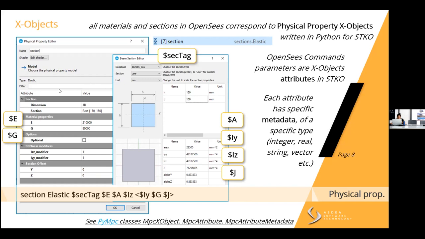For example, here you can see that the common section elastic that you can use in OpenSees, just writing it in your STKO script, is the same as creating the physical property in the work tree of your STKO model and choosing from here model section, the section elastic. And it has exactly the same metadata as you find in the TCL script. For example, the section tag will be the index that you will have in your work tree, the section tag that you apply to your section in your TCL.